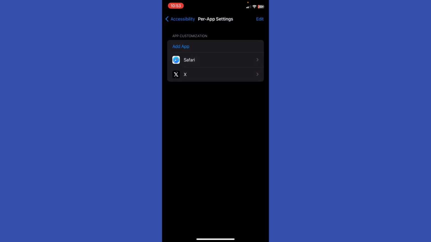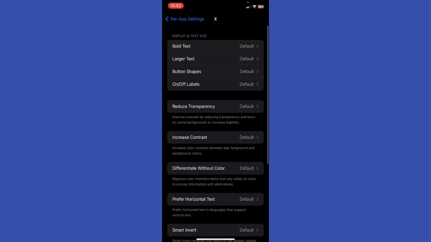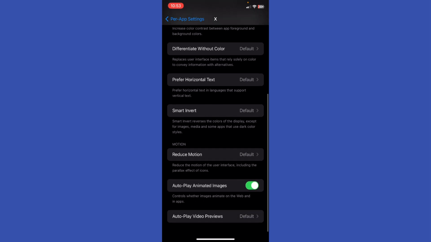Just go ahead and click on it, and after you click on it, you're going to be able to change the bold text. If you want to change the display of your text, just go ahead and do it. If you want to reduce transparency or increase contrast, whatever it is, you can just do whatever you want, right?